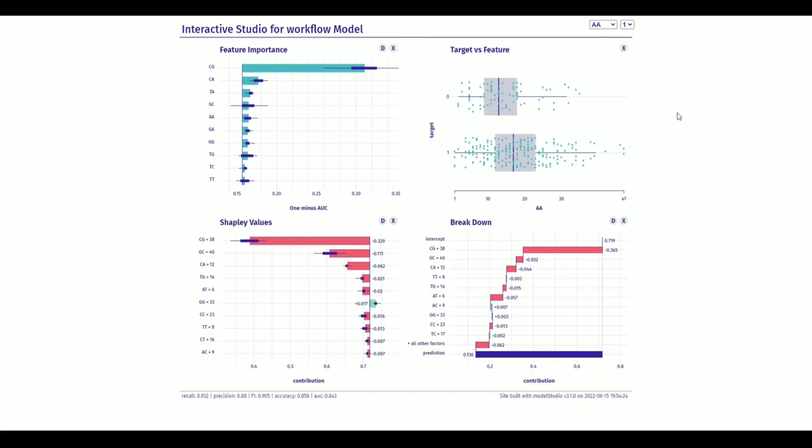We can also look at some of the other outputs of this model, such as the distribution of a given dinucleotide against the response target. We can also look at the Shapley values, which show, in order of decreasing magnitude of importance, the effect a given dinucleotide count has on the DNA sequence that we're looking at here.